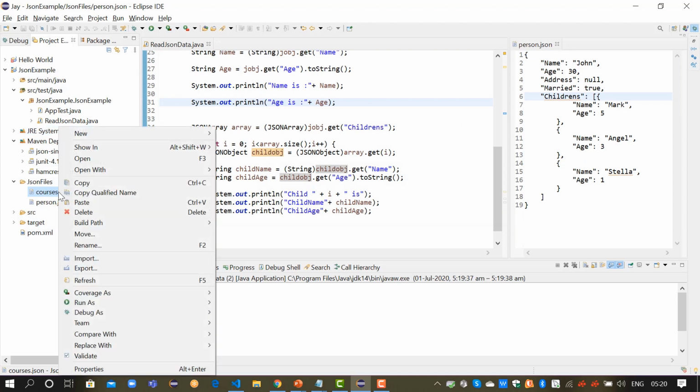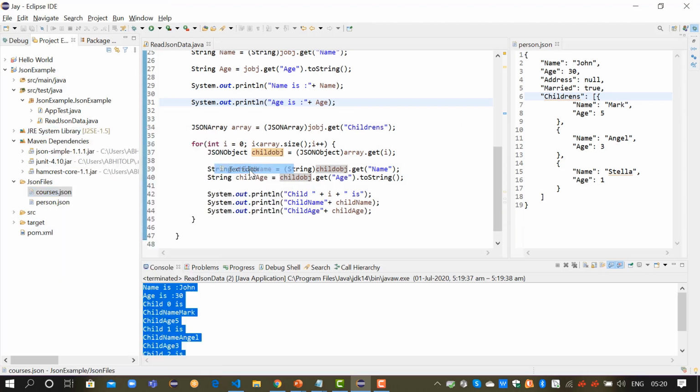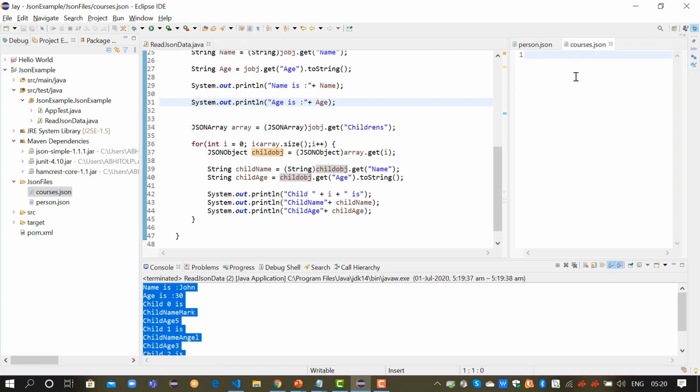Open this file with a text editor. So I have this courses.json as an empty file, right? Now I have to write some JSON data into this file. Now how can I do that? I can do that simply by using a class called FileWriter.